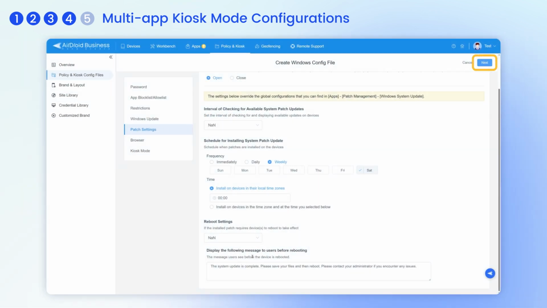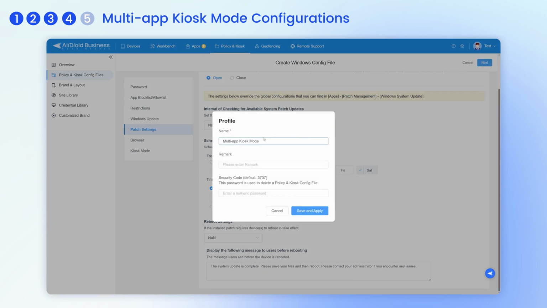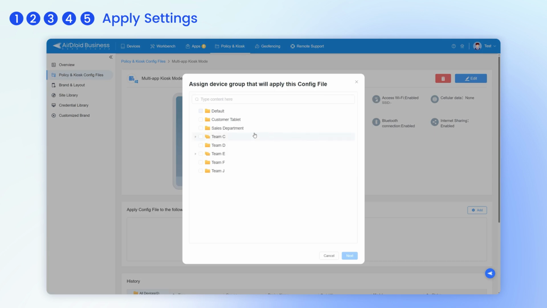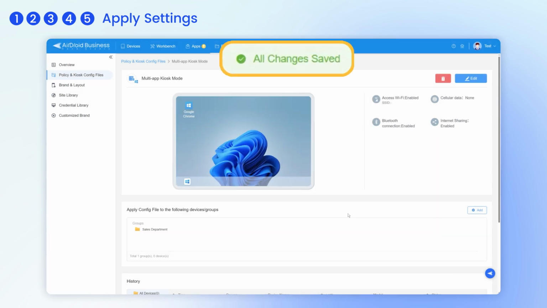After setting up the configuration profile, click Next and provide the profile details, including name, remark, and security code, which is required to exit kiosk mode. Finally, click Save and Apply. Assign the settings to Windows device groups or a single Windows device to enable multi-app kiosk mode.